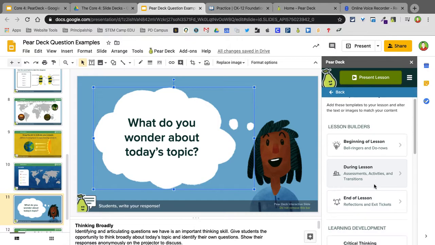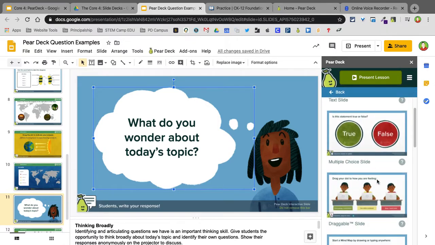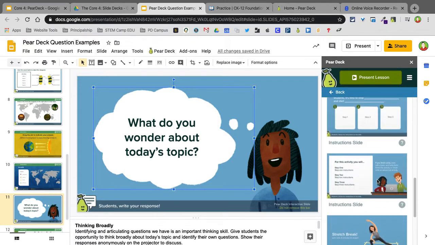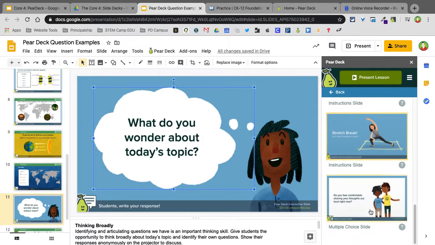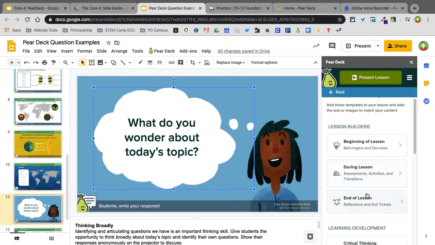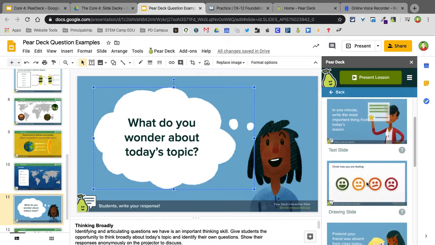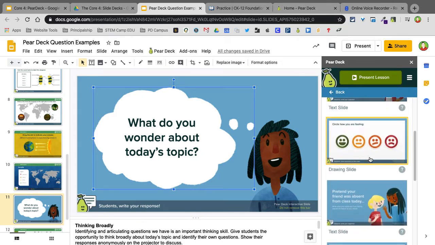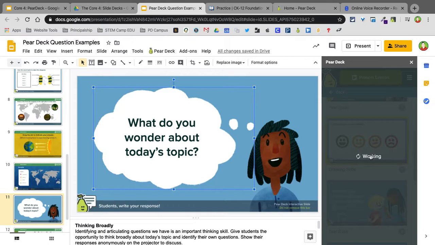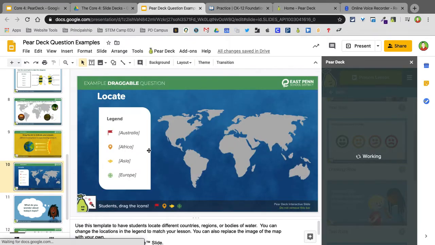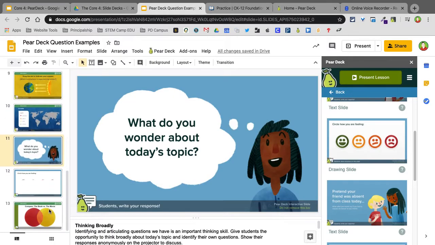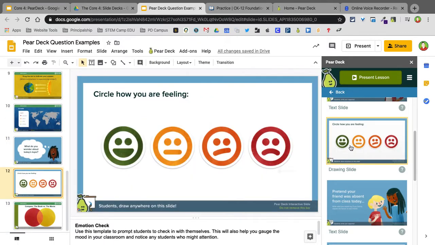If I go back, we have some during lesson assessments already made. Just click on them, bring them in, and then customize them to ask the question. And we also have, of course, the end of the lesson, like your exit ticket. That could be something like this. So how are you feeling after the lesson? This is a drawing slide, so this drawing slide would be one that they could just circle.